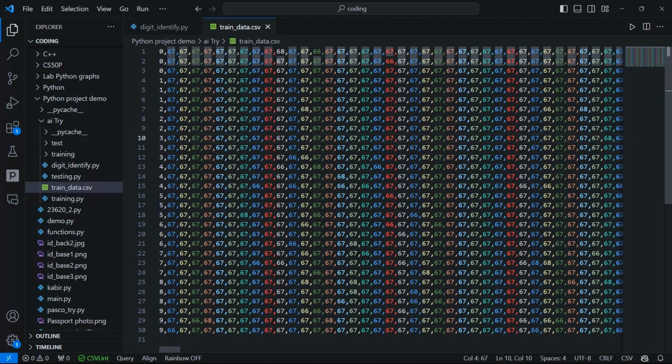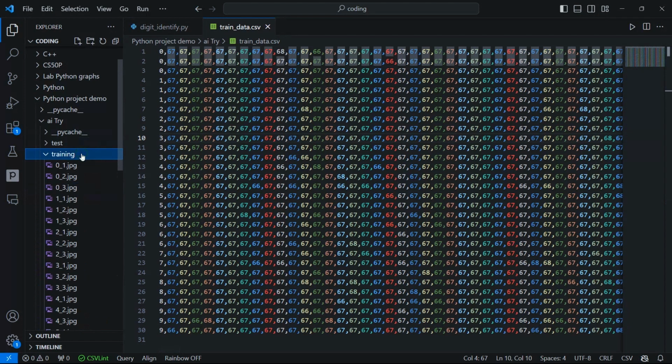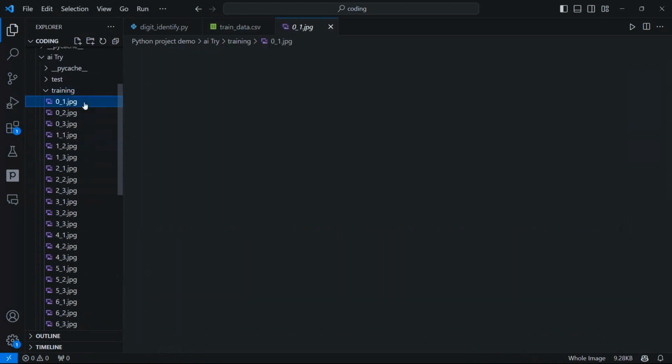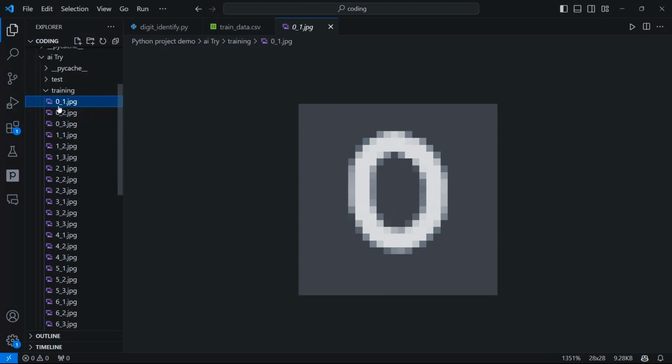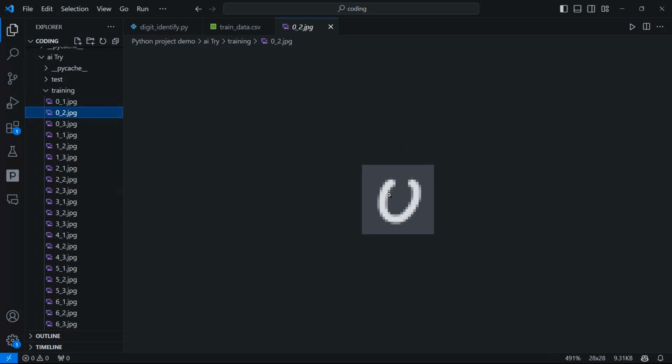Now I have given the training data previously. Actually, I have given the training path from here. You can see training inside the training folder. I have several images. This is the sample of 0 I have given. So this training means 0_1. That means 0 is the digit and it is the first sample. 0 is the digit and it is the second sample. The second sample is this and the third sample is this, like that.